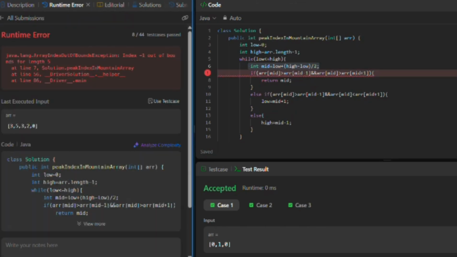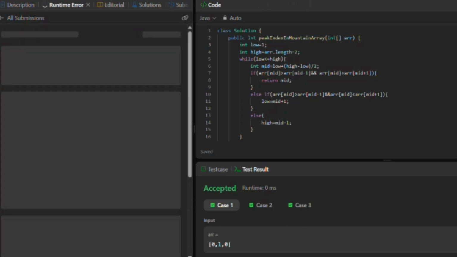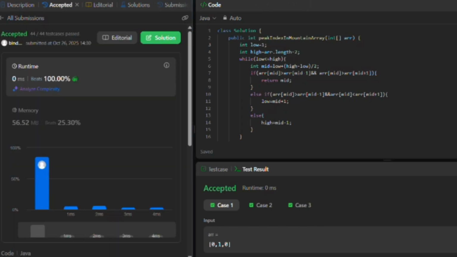Now if I submit, there is some error. Let us see what the error is. It is a runtime error. I have started from 0. If I take it from 1, let us see. Yeah, it is accepted. As I said, when traversing the array, you don't need to see the first and the last element, because the peak will never be at the first or the last element.